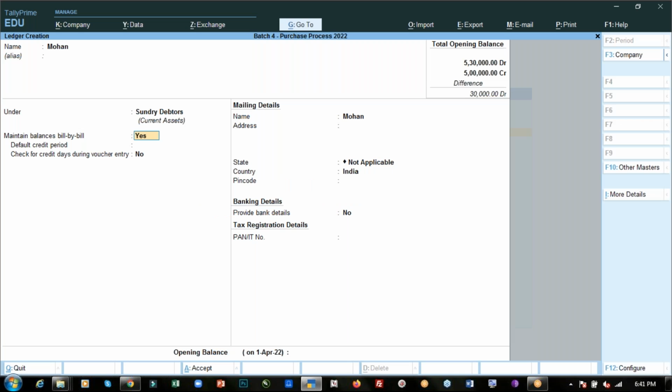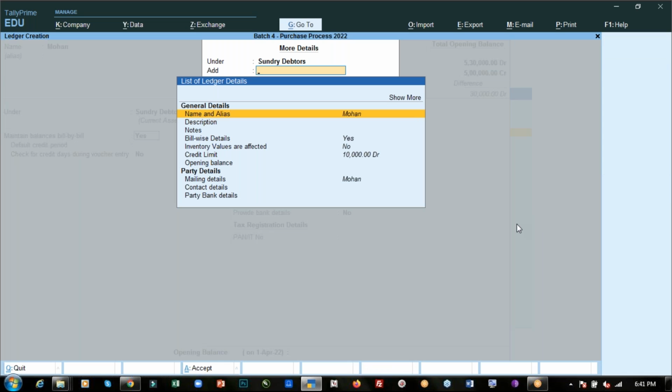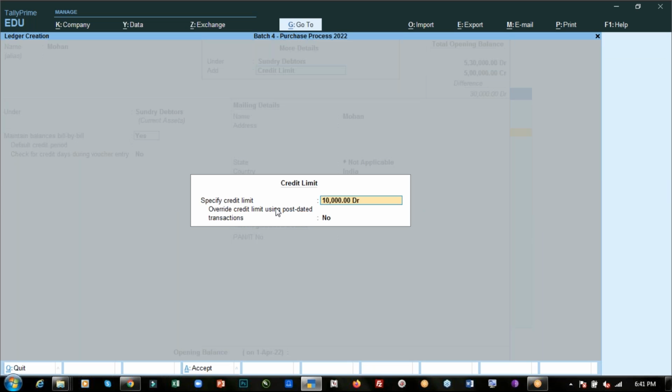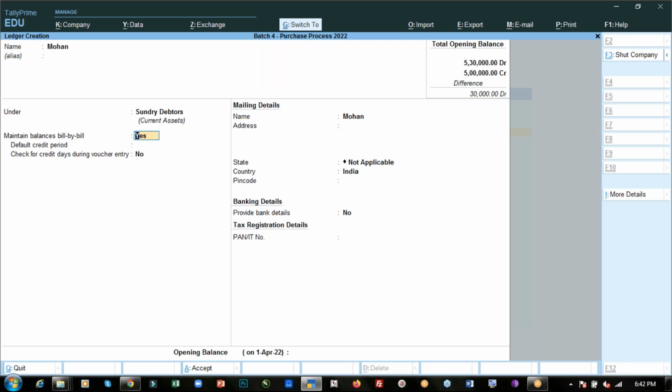Repeating once again, when we create the ledger or alter the ledger of the debtors, to assign the credit limit, click on more details option or press Ctrl I. Then select the credit limit option and fill the amount of the limit as per need. After putting that, press Ctrl A to save it. Is that clear, guys, how we have to assign the credit limit?